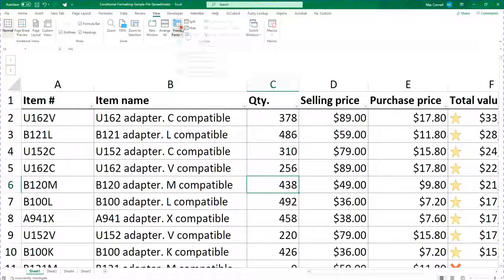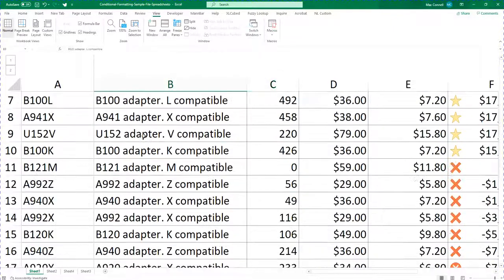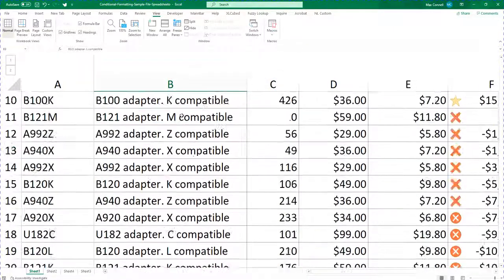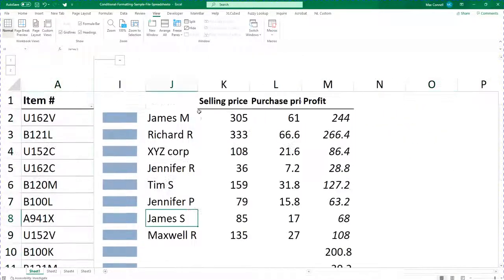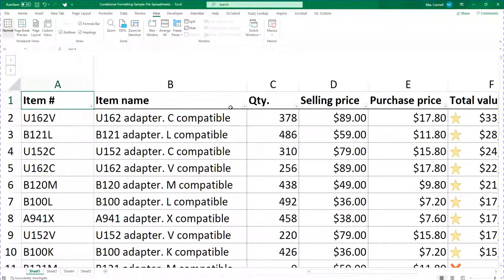We could also freeze the first column, so let's do that. And as you can see, no longer is the row frozen, but if we scroll over this way to the right, this column here is going to stay in place no matter how far we scroll across. Okay, so that's freezing. What about splitting and hiding?